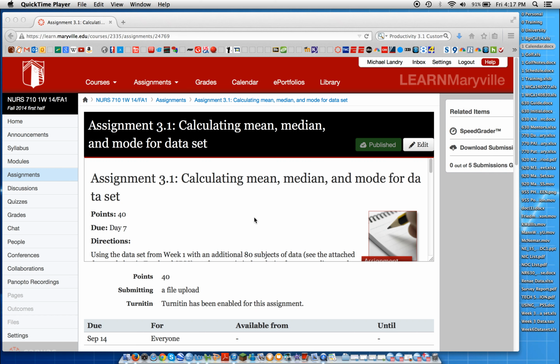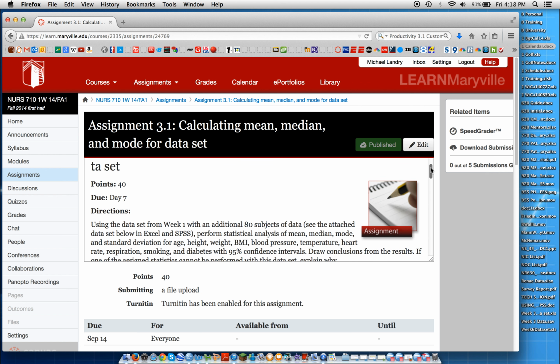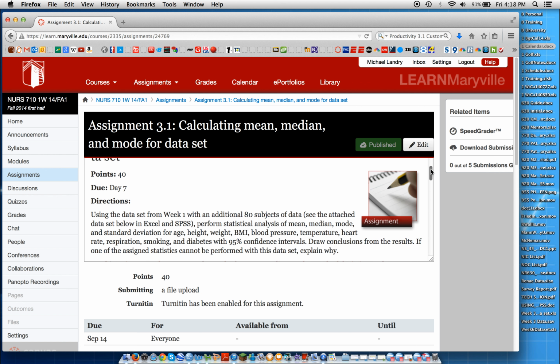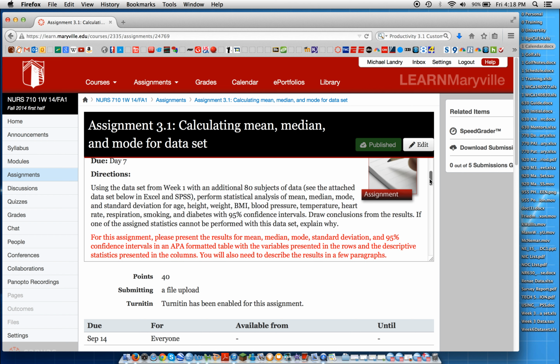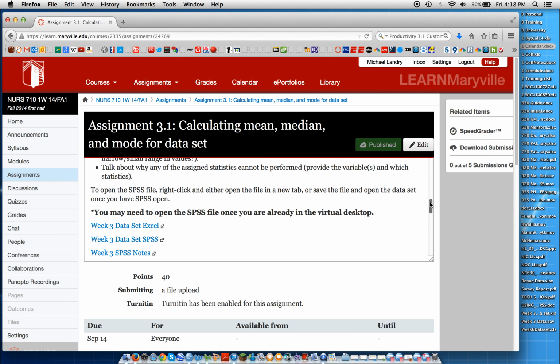Hi all. This is a video designed to show you how to complete assignment 3.1 in SPSS. And if you notice 3.1, we're asked to calculate central tendency measures of mean, median, mode, as well as the standard deviation and a confidence interval for all of the variables that are presented in this Excel spreadsheet. It's also here in SPSS. I'll start off with the Excel spreadsheet.